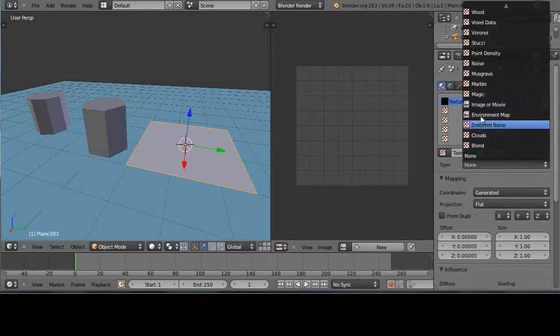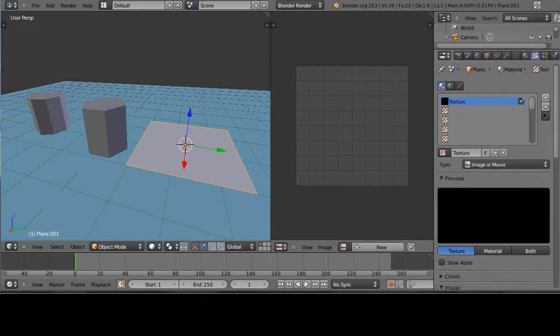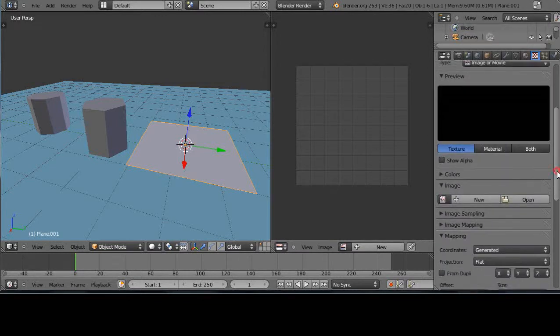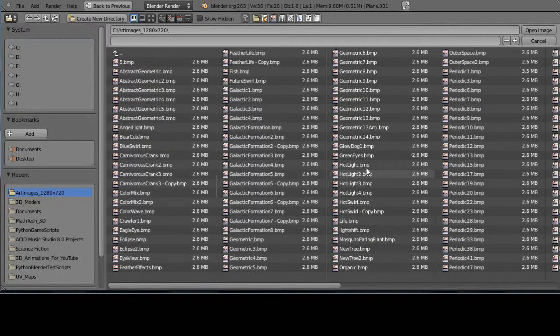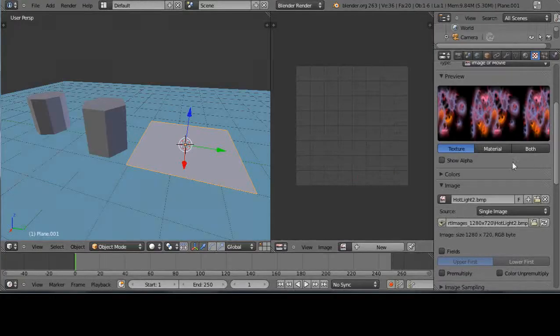Whoops, there was none. I'll go back and set it as image again, and then down here further, I'll open an image, and I'll just pick something from the hard drive, a directory of, I don't even know what these are. Hotlight 2, I don't even know what it is. Okay, so it's some images I created in a paint program.